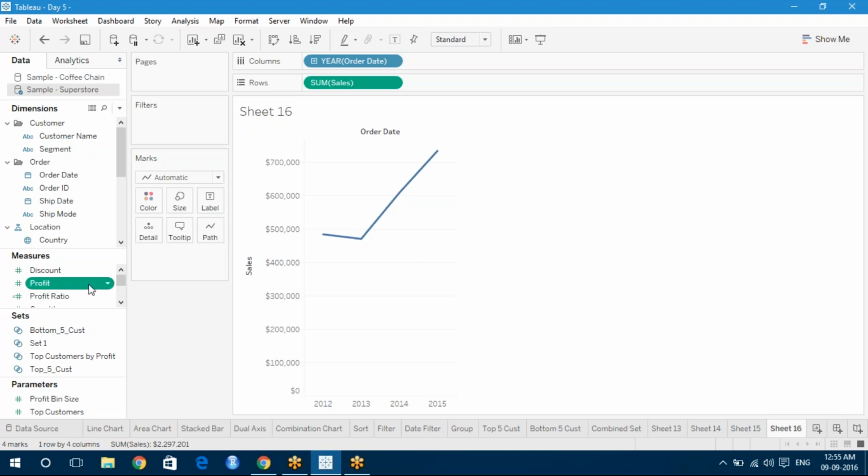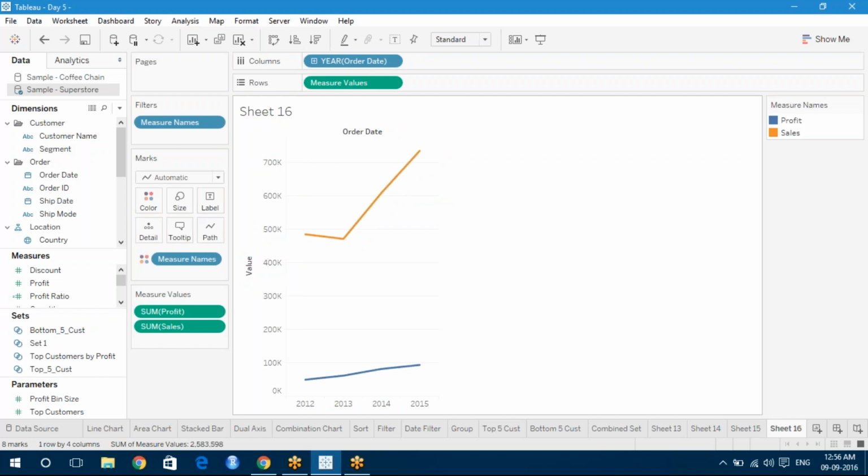I just have to take the profit measure, drag it towards the sales axis. The moment you find the ruler icon with a broken square, you just drop it there. You can notice the change in the axis. It's no longer sales or profit, it's just value. And what are the values we're looking at right now? We're looking at profit as well as sales, which we can figure out by looking at the measure names pill that goes into the filters pane automatically.